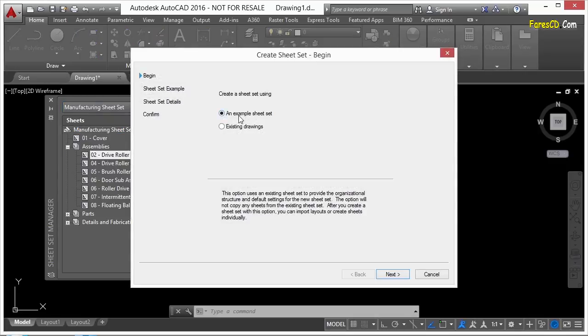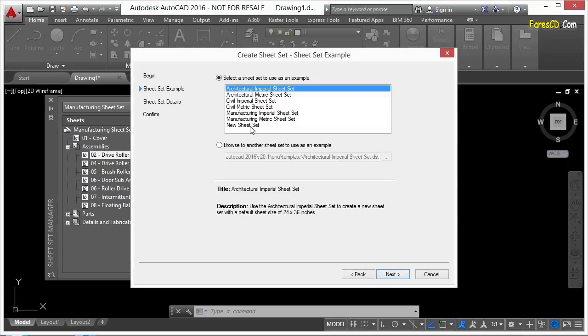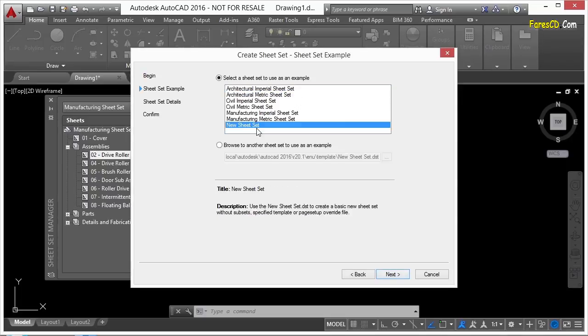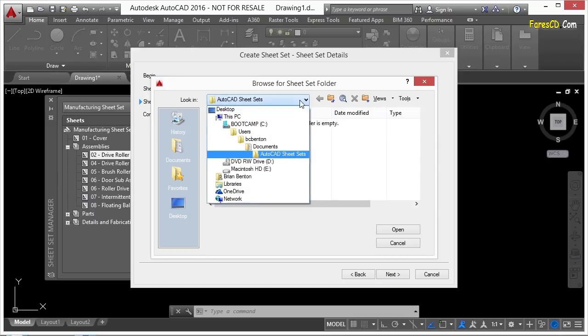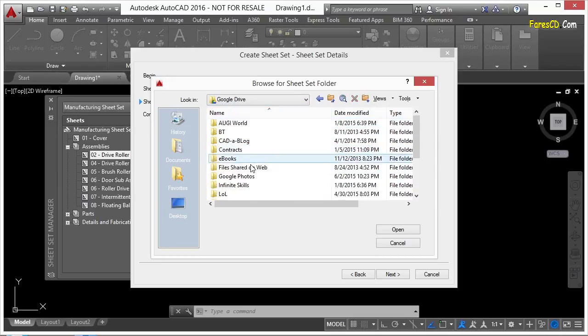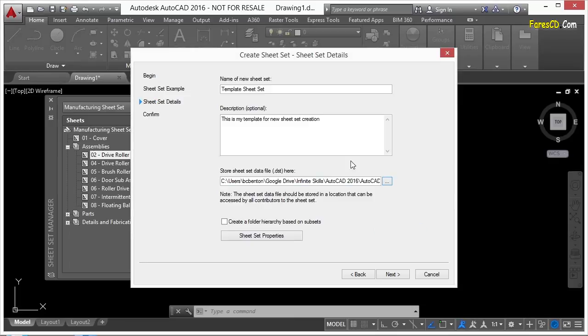I'm going to say an example sheet set, click next, and I'm just going to pick one from scratch that says new sheet set. Click next, and I'm going to call this template sheet set. This is my template for new sheet set creation. All right, I'm going to tell it where to save it, and it's going to go right there.